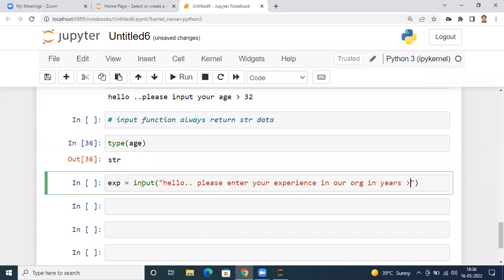So I just mentioned, "Hello, please enter your experience in our organization in years." Or we can continue further if you want. It's our choice. So let me execute this.